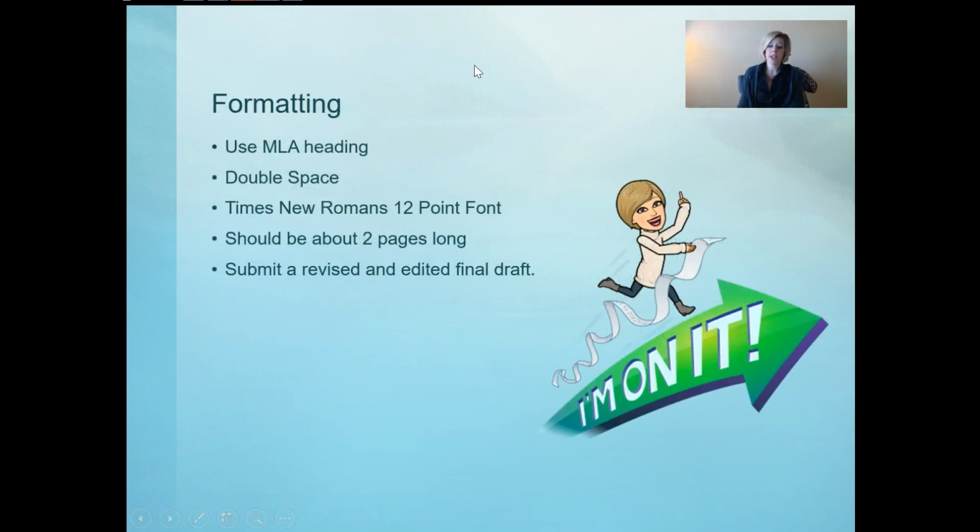All right, how are you going to format this? You're going to use an MLA heading like you've been using all semester on your essays. It's going to be double spaced. It's going to be Times New Roman 12-point font. It should be about 2 pages long, and you should be submitting a revised and edited final draft.